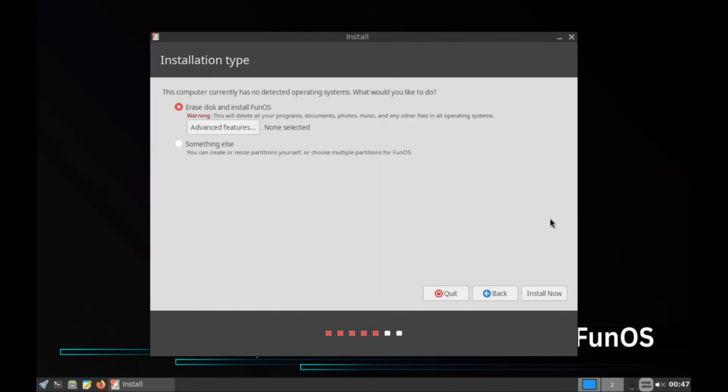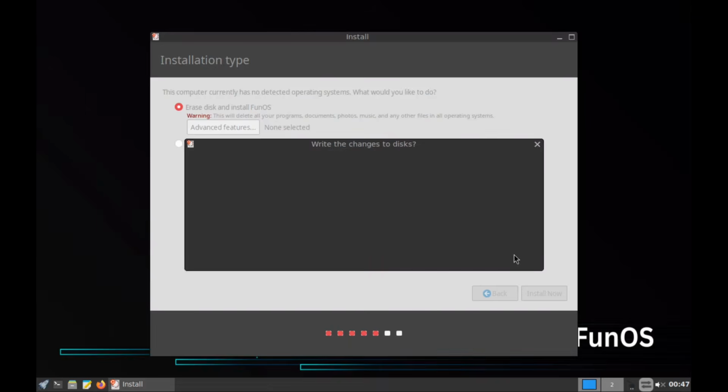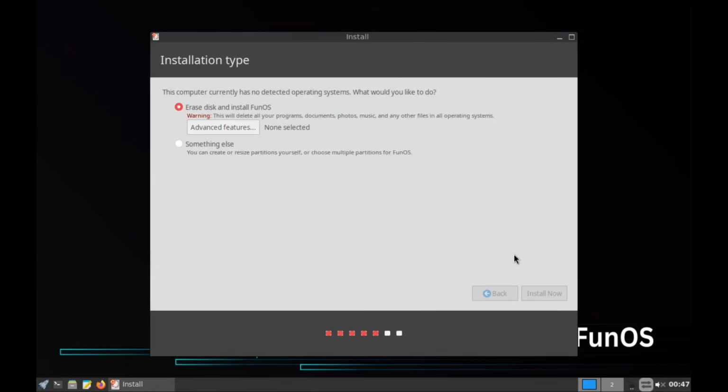We're going to erase the hard disk in this situation and just install everything. Once this actually starts, we get a confirmation here. Once this actually starts, we're going to speed through the installation process, as it can take 5 to 10 minutes.